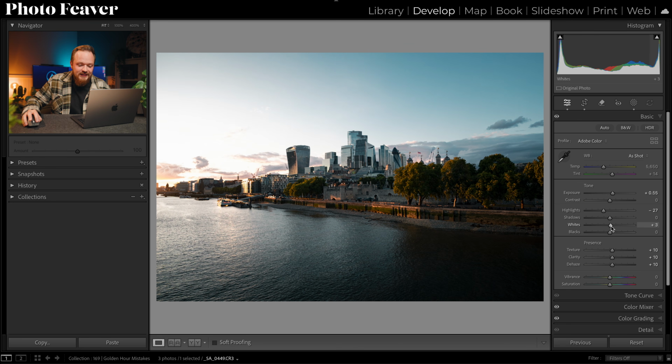And with my whites here, I'm gonna bring them down. So I might go for around about minus 30. So that was minus 80 previously. I'm gonna go for around about minus 30 in this example. Instead of plus 20 for whites, I'm gonna go for plus 10.